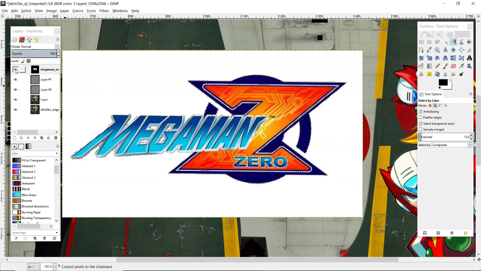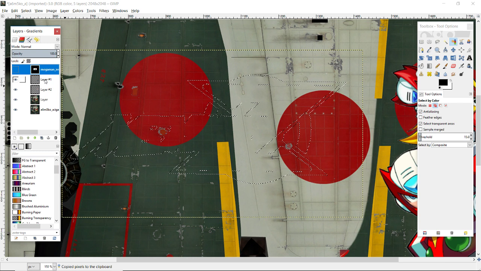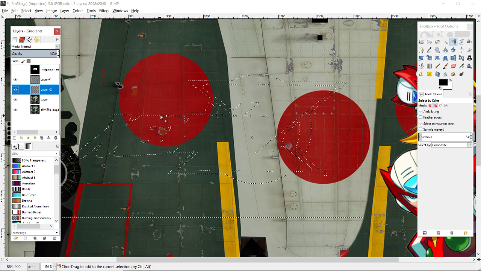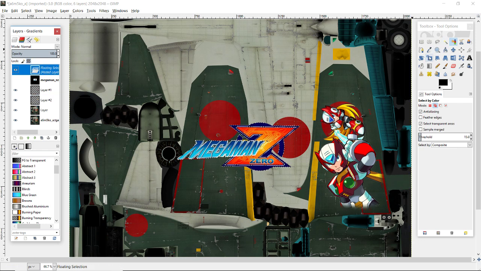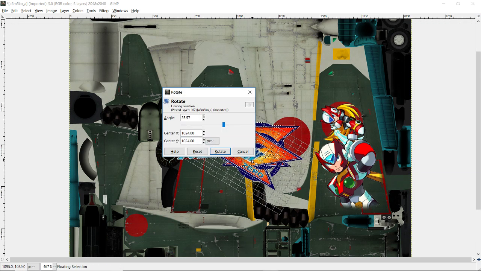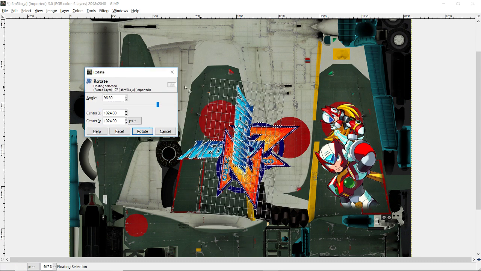Again, select invert, hide. We'll put this on the lower decal layer, paste it in, rotate around. You know the drill by now. And if we zoom in, I guess we can't zoom in right now.